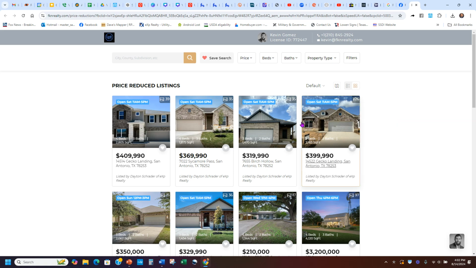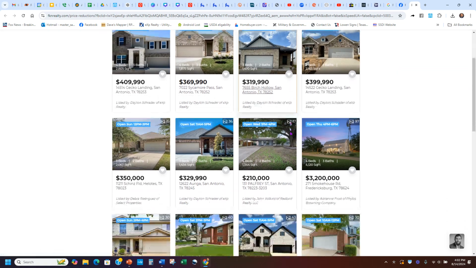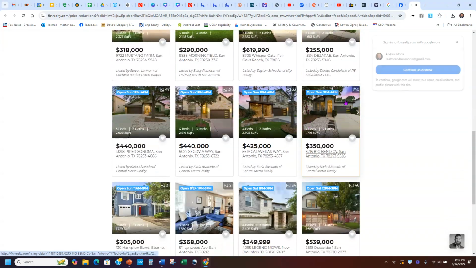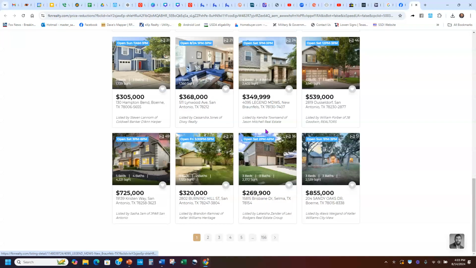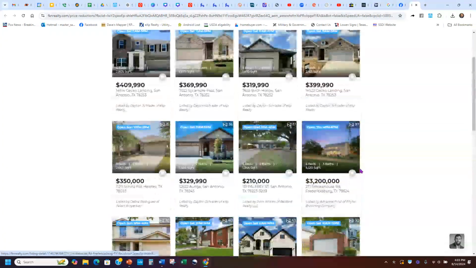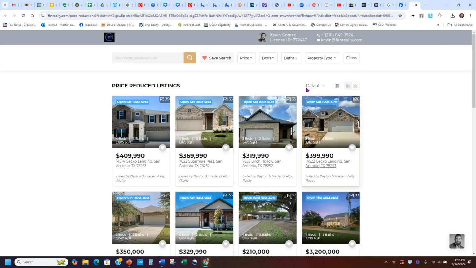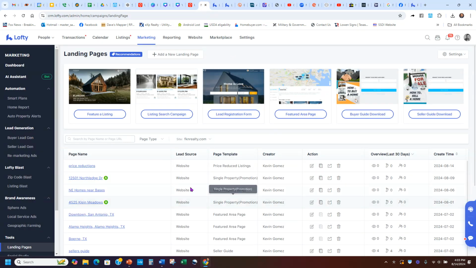And here it is. All these homes, and if they have an open house, it shows me when they have the open house. A lot of these are doing open houses because the prices are being reduced. And then I can see all of them ready to go. And there's 156 pages. There's been a lot of price reductions lately, guys, as you can see. And then I can search for the ones I want and what type of homes. Very simple way to do it. Very easy to get them in your Lofty. So right now you have that link ready to go again. If you ever want to use it again, it's ready, it's built, it's all there.